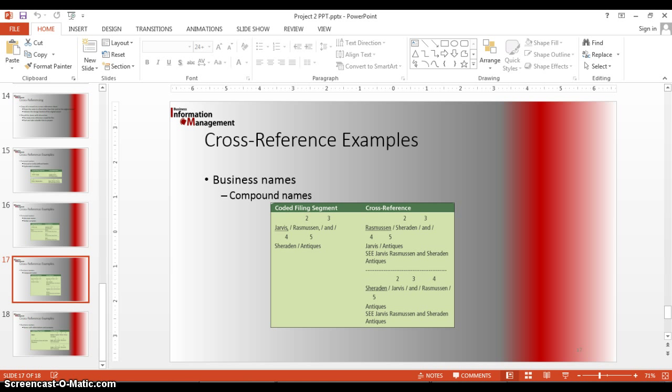In the example we see here, it's Jarvis, Rasmussen, and Sheridan Antiques. Technically this is going to be filed under the J's and in that order, but someone may ask for it under Rasmussen and someone may ask for it under Sheridan. So we need to get those two names in the front of the cross-reference file, so that if someone asks for the Rasmussen file or the Sheridan file, we can see that it's actually filed under its official name, which is Jarvis, Rasmussen, and Sheridan.